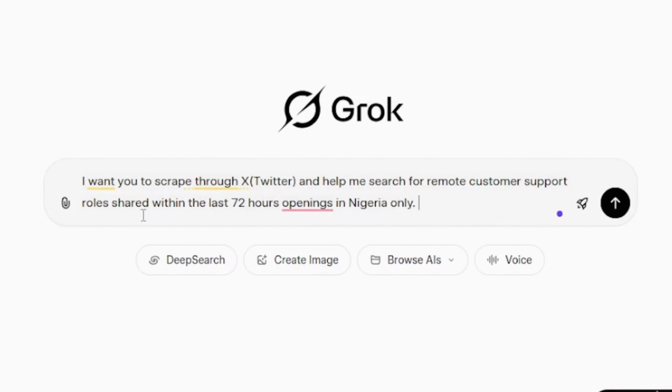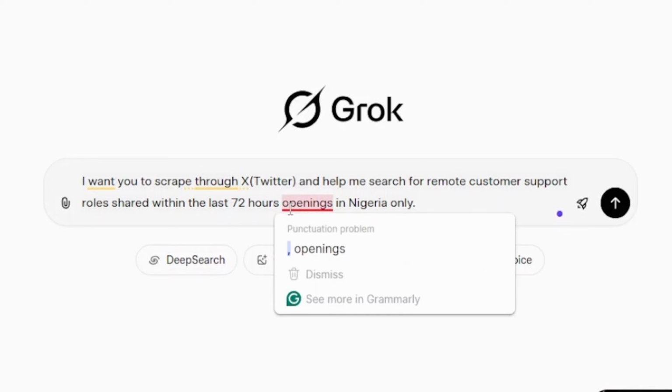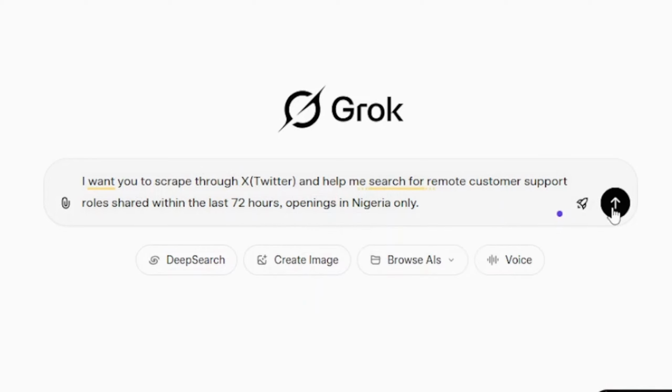I will give Grok this prompt. I want you to scrape through X (Twitter) and help me search for remote customer support roles shared within the last 72 hours. Openings in Nigeria only. That is when I am location specific, okay? So in the last 72 hours, that's 3 days ago, because I want to increase my chance, my visibility and selectability.